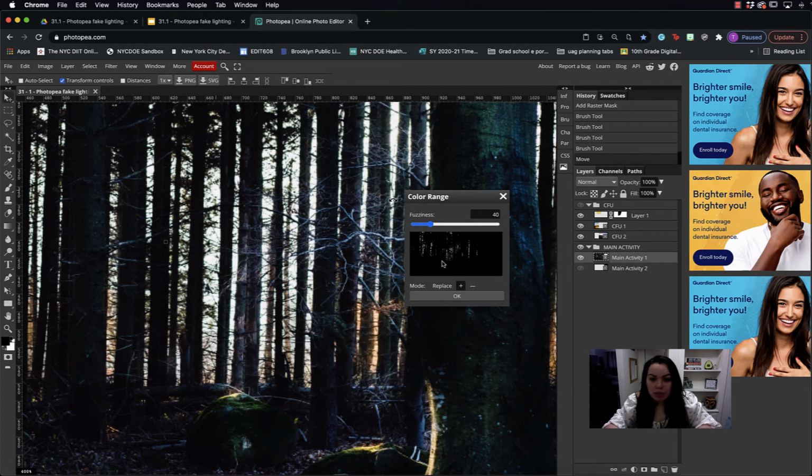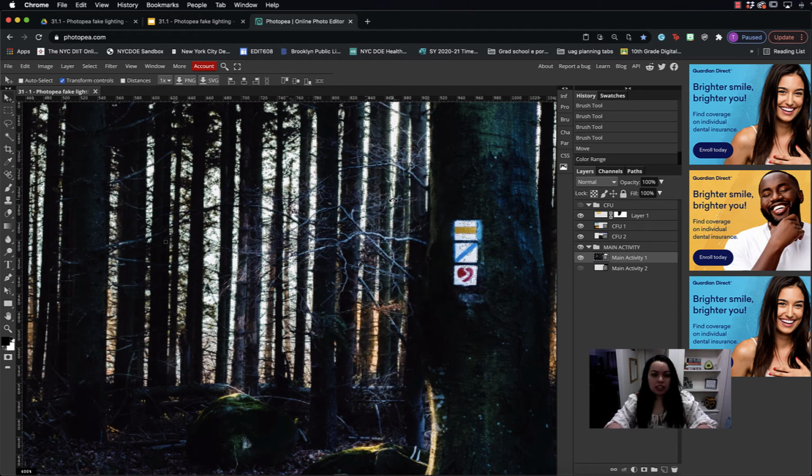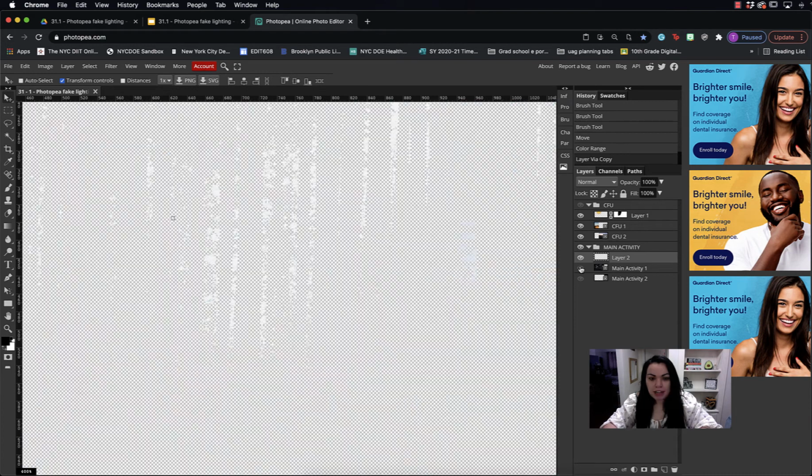So once you're happy and you have most of the light behind the trees, you're gonna hit OK. It's basically just making a selection of that. We want that selection to be on its own layer. So we're gonna hit Control or Command J to make a copy. Now what we've essentially done is, I'm gonna hide the background. We've just made copies of the light, so it's on its own layer.